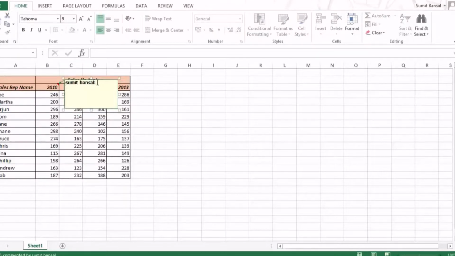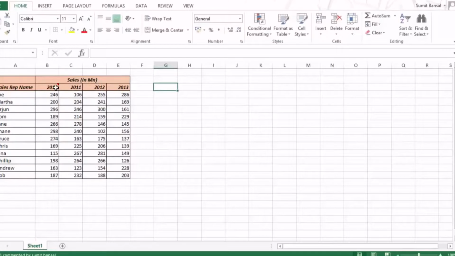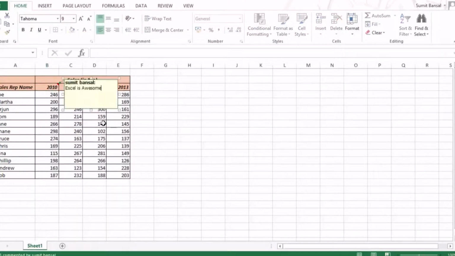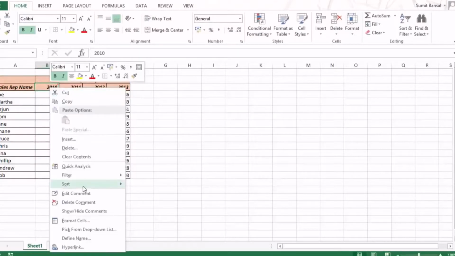Now the first two words here are my name. This would be your username for your system, and then you can type any comment. For example, I type Excel is awesome. This is my comment. Now if I go and click anywhere else, that comment is permanent in that cell. So if I hover my mouse over this cell, it would be visible. I can also edit a comment by clicking on it, and now I can change this comment. If you want to delete a comment, you can right click and choose this option, delete comment.